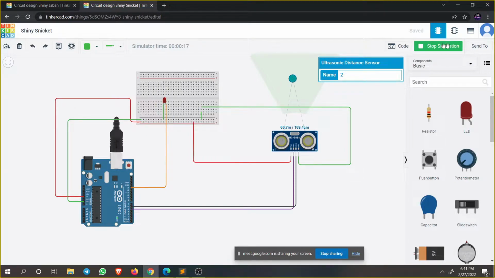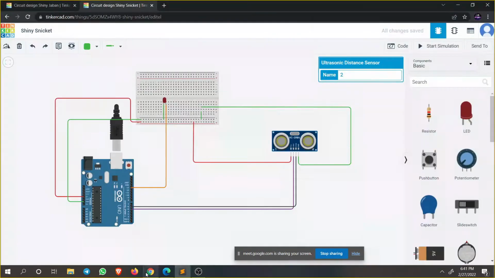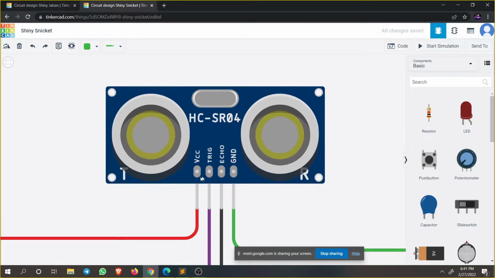So let's see how this code works. First we are declaring some variables here, so that we don't need to write each and every pin number again, like pin number 16, pin number 15. These variables will not change. The pin number 13 here. In this ultrasonic sensor there are many pins. VCC you know, GND you know. This is the trigger pin and this is the echo pin.